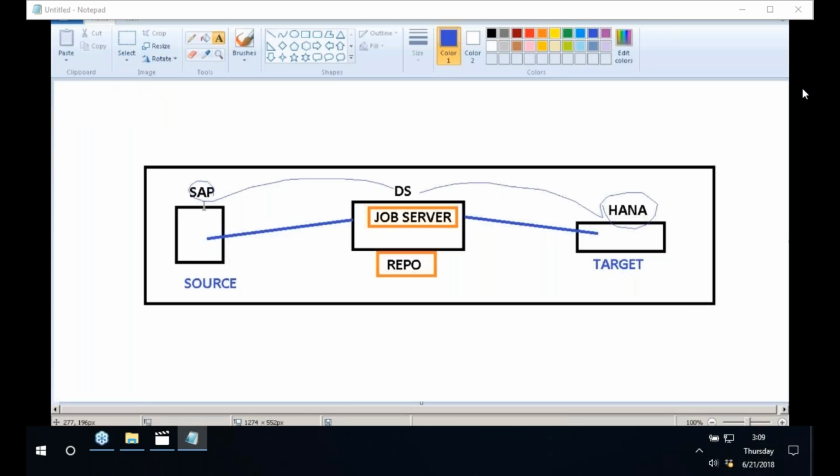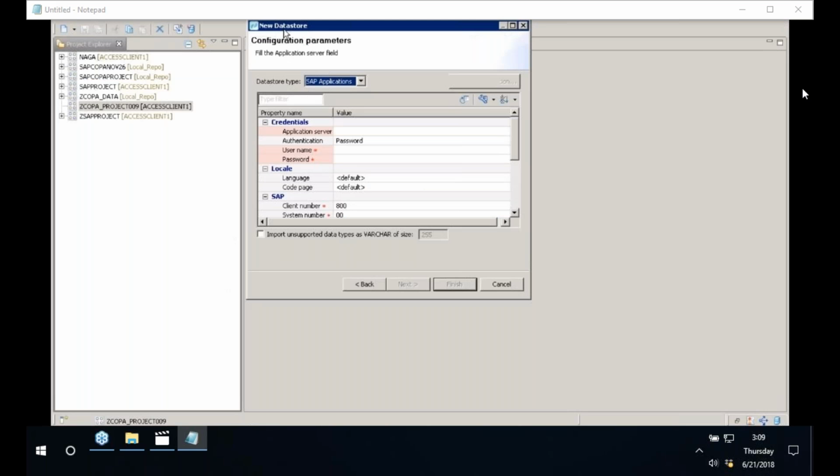So how can I get details of SAP system? I'll go back. So here we have SAP application. I selected SAP application to create what? To create a data store. What is a data store? A data store is nothing but the connection.